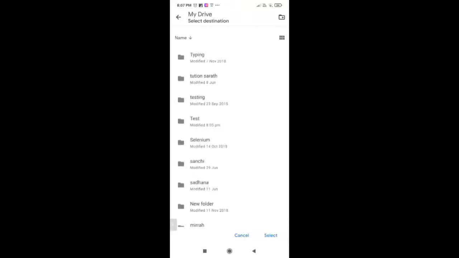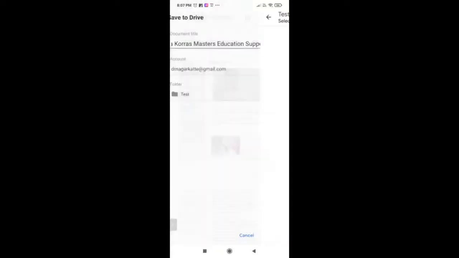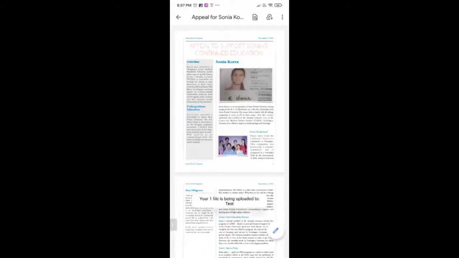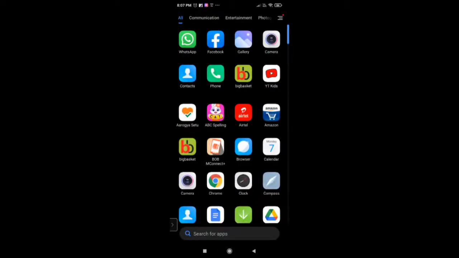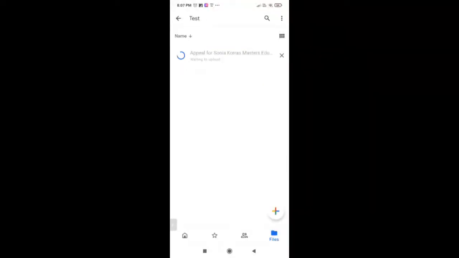Since I have recently created this test folder, I will save it under that. I will select this test folder, and I'll save this PDF file in this test folder. Okay, this is being saved. Now, how do I see this file? I'll go to my Drive. I'll go to the test folder. And if you see the symbol here, it is getting uploaded.